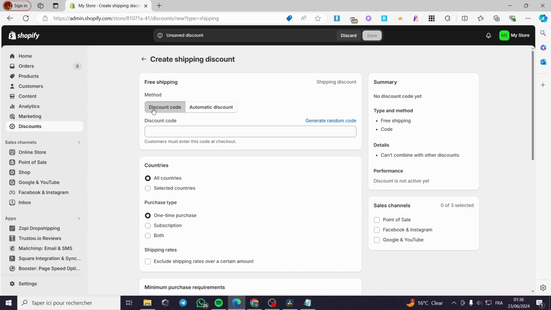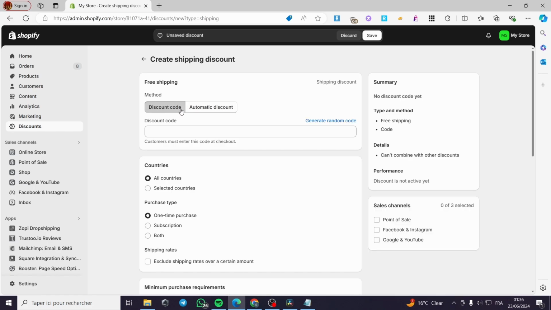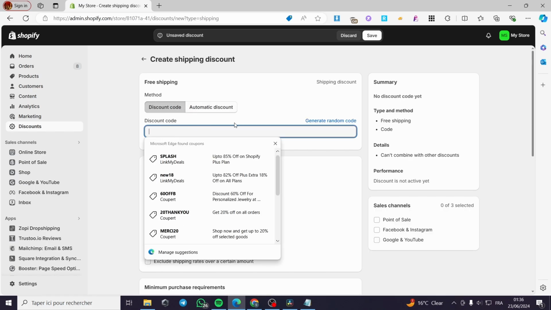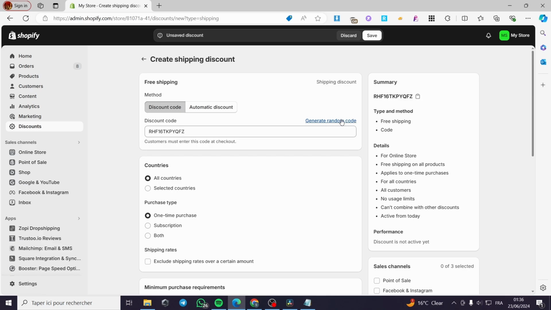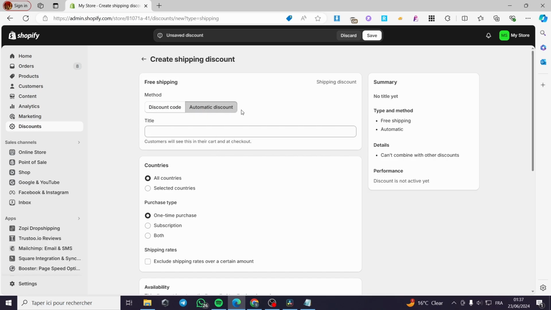Here we have the discount code, or we have the automatic discount. For the discount code, you are going to put right here a discount. We have here some suggestions from Microsoft Edge, or you can go ahead and change or get a random code right here. This is the code. You can go ahead and copy and spread the code around social media or on emails. It is up to you. Here we have the countries, the selected countries. But first, before we proceed to that, I'm going simply to click on the automatic discount.